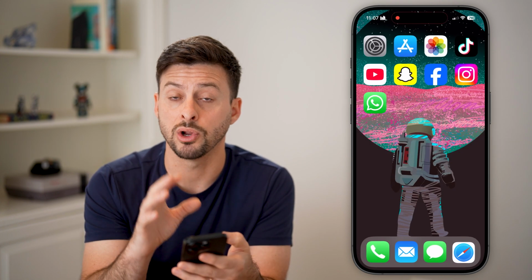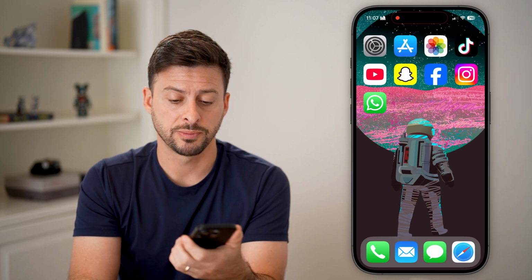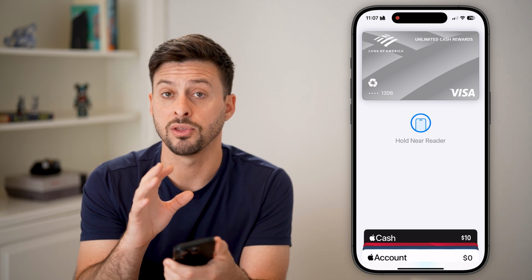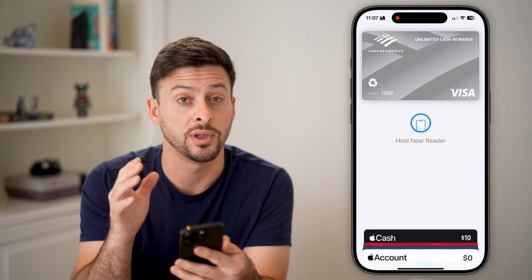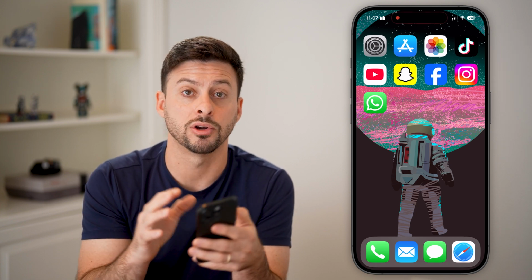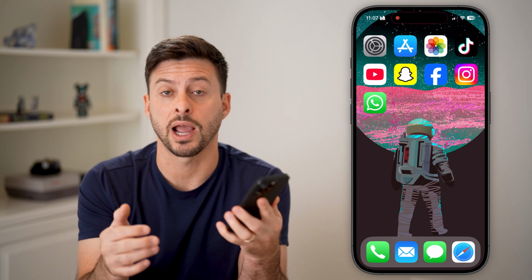And then, of course, you can always use Apple Pay as well, just by double tapping that side button there. And then it'll just pop up with your cards that you have associated with your Apple Pay or your Apple Wallet. And you can use the same cards on your Google Pay as well as your Apple Pay or Apple Wallet. I hope this helps.